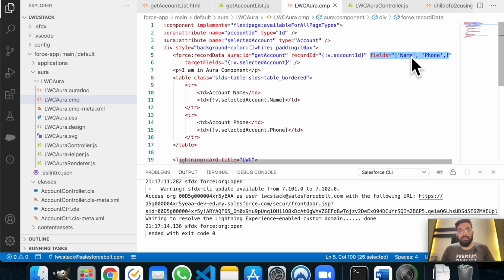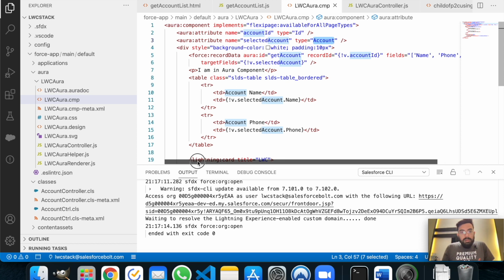So these will be the fields which you will be getting from the database itself, and you have to pass the target field also, guys, the target field in which you want to store the result of this record data. This is the same functionality, guys, like we used to do using the Apex controller. In the Apex controller we used to return the result and fetch it into the account attribute. So this is the same functionality but without code, without the Apex here. Okay, so here's the record data.